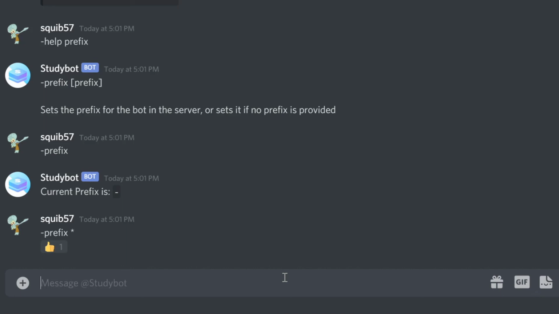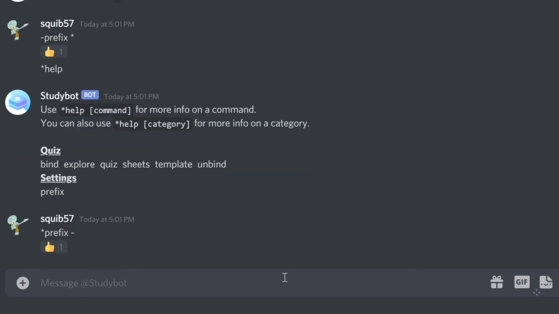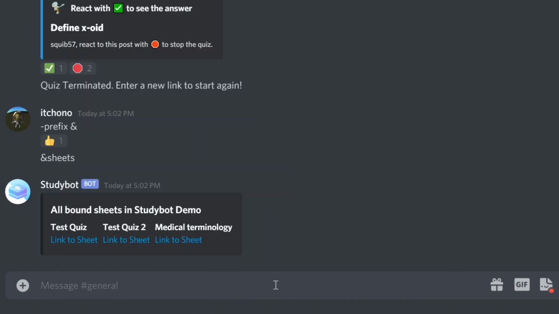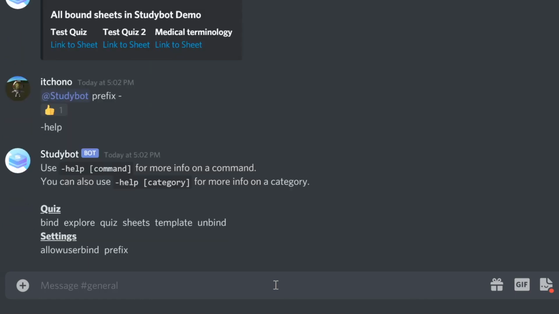Simply enter the prefix command followed by a space, followed by whatever you want the prefix to be. This can be an asterisk, any symbol, or a word, etc. So if you change your prefix to an asterisk, then all of your commands would start with a star. As a failsafe, if you ever type something that's untypable or irretrievable as a prefix, you can always do @studybot space prefix space and whatever the prefix you want it to be in order to set it back to something that you can type.